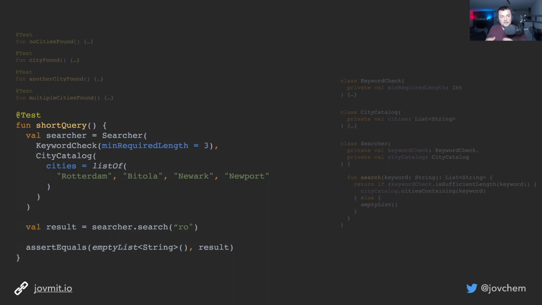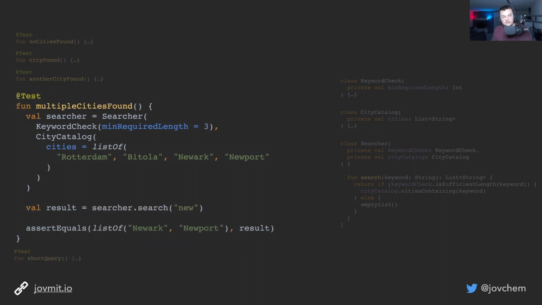More importantly, back in my tests, the city catalog and the configuration for the city catalog have been merged. Like you see, we pushed all the data towards the tests, and that was done mostly by the studio itself. One thing that I want to point out here, let's take a look at the multiple cities found, is we have the arrange, act, assert.